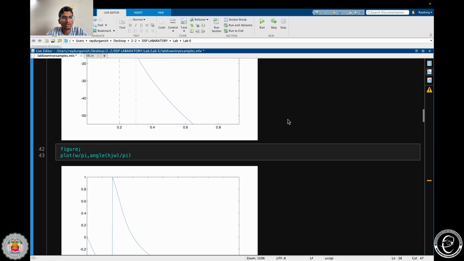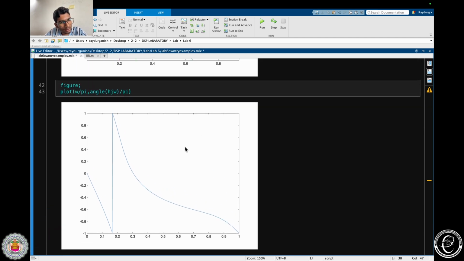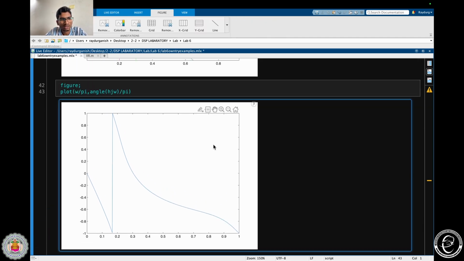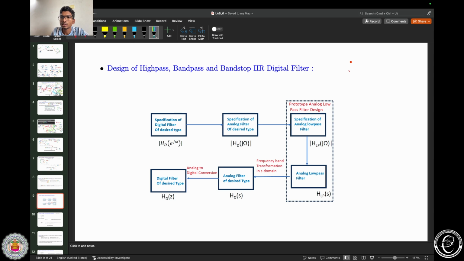If you see the phase response plot of the impulse invariance method, you will see the phase is similar to that of the bilinear transformation method. In both cases, the phase is non-linear. So that's the main drawback in the IIR filters actually. So far we have discussed how to design a low pass filter using IIR and bilinear transformation.